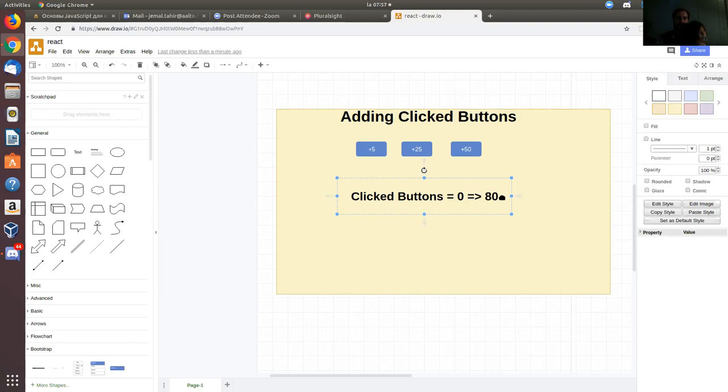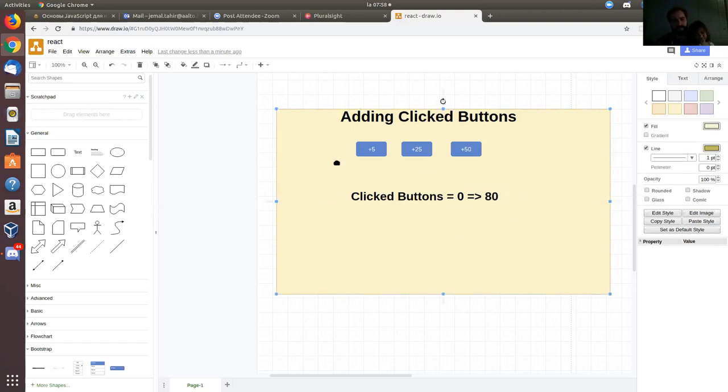Can you post this in the channel? Yeah, I'm just creating it now. I will post it in the channel, and then maybe post a few pictures of what it looks like once you've clicked the +5 or +25. You know what I'm saying? Okay.